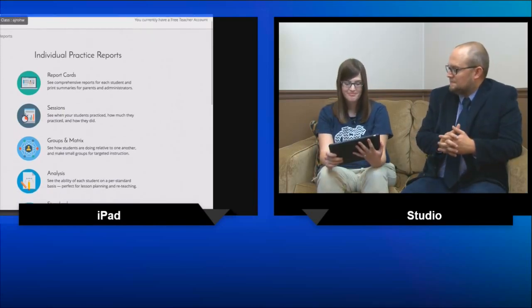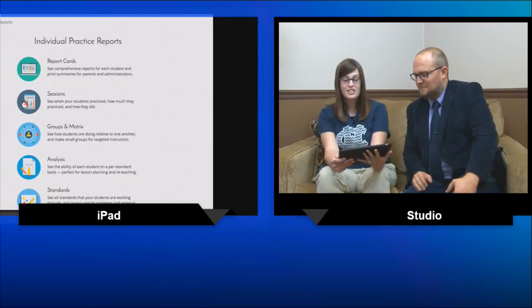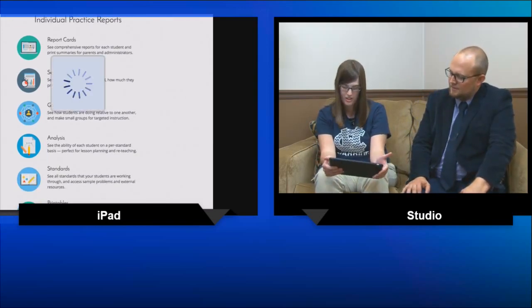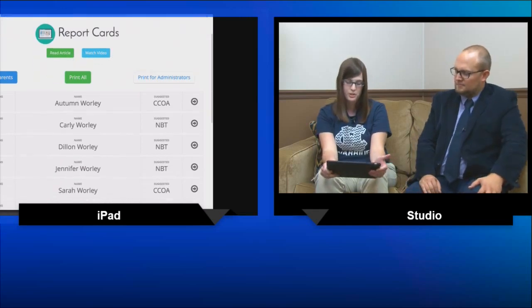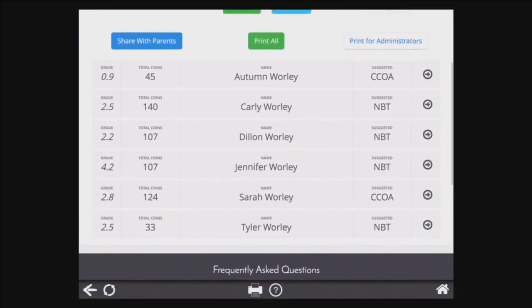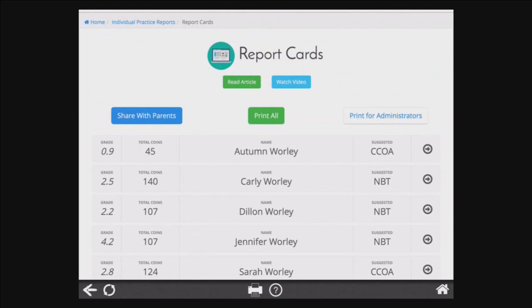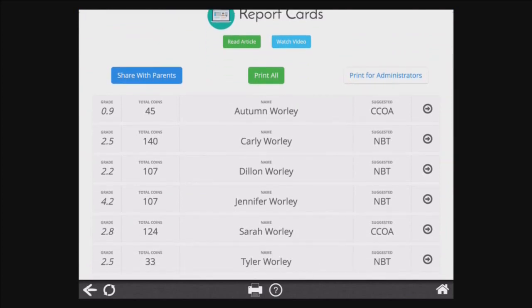Okay, so this is the teacher account now. I can go in, I can click report cards, and it will show me how they're doing, how many coins they've got, what domain they're working in right now. And it even tells me their grade level. This isn't my actual class. I have more students. This is just an example.